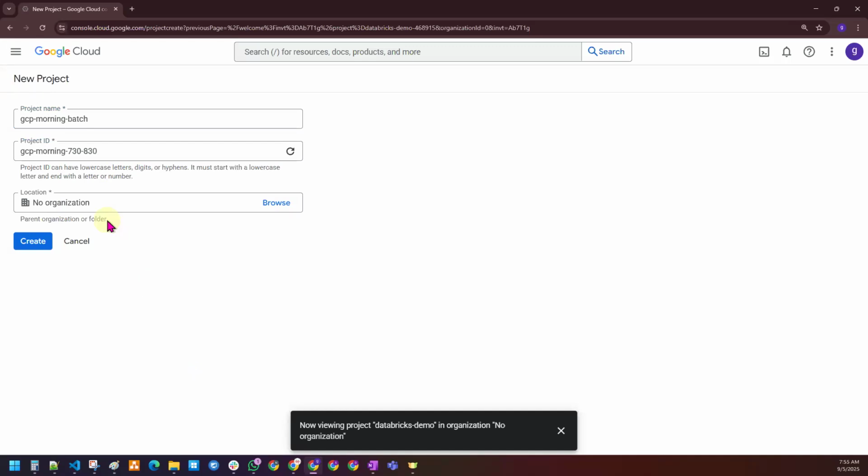And one more thing, here you see the organization as no organization. What does that mean? At this point of time, the account that I have created is an individual account. That is nothing but I am not working under any organization. But tomorrow, when you get a job in a company, you will be working for some company like Accenture or Infosys or Capgemini. At that point of time, your company name will be reflected here.